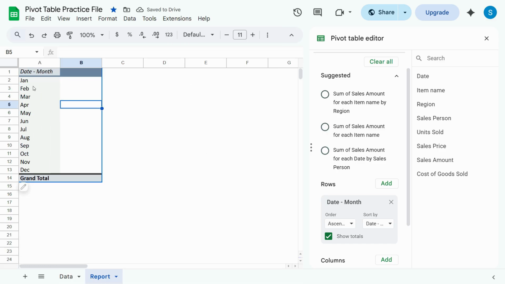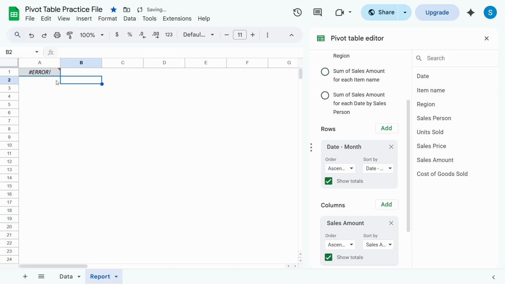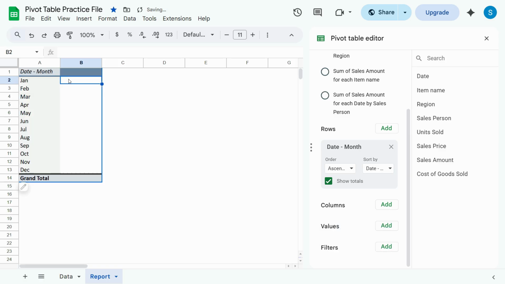And then we have sales. We want to just generate month-wise sales. At this stage, you might be thinking that sales should be in the columns. But as soon as we do it, it's showing us an error.